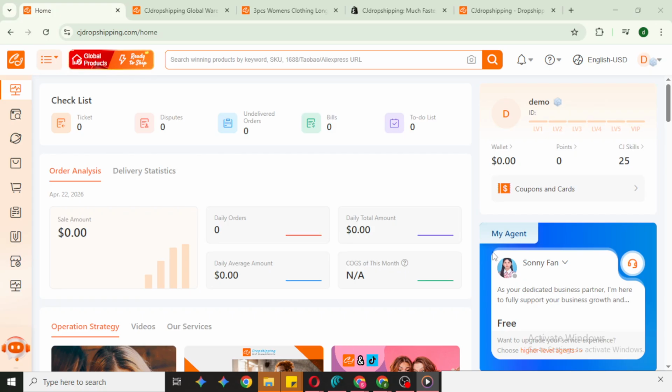First, open your CJ Dropshipping account and sign in. If you're brand new to the platform, make sure your account is fully set up and verified before you continue. For a smoother experience, it also helps to have your TikTok Shop owner account ready in another tab so you can authorize quickly when prompted.